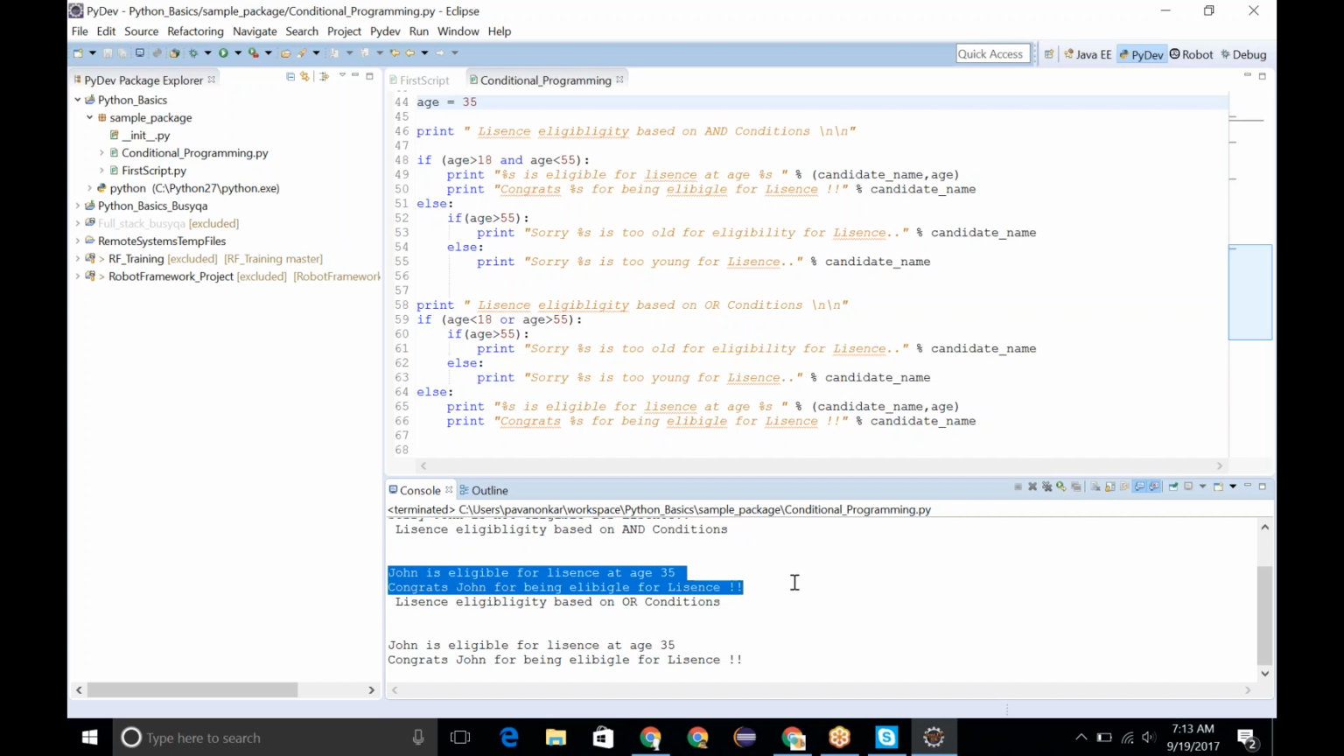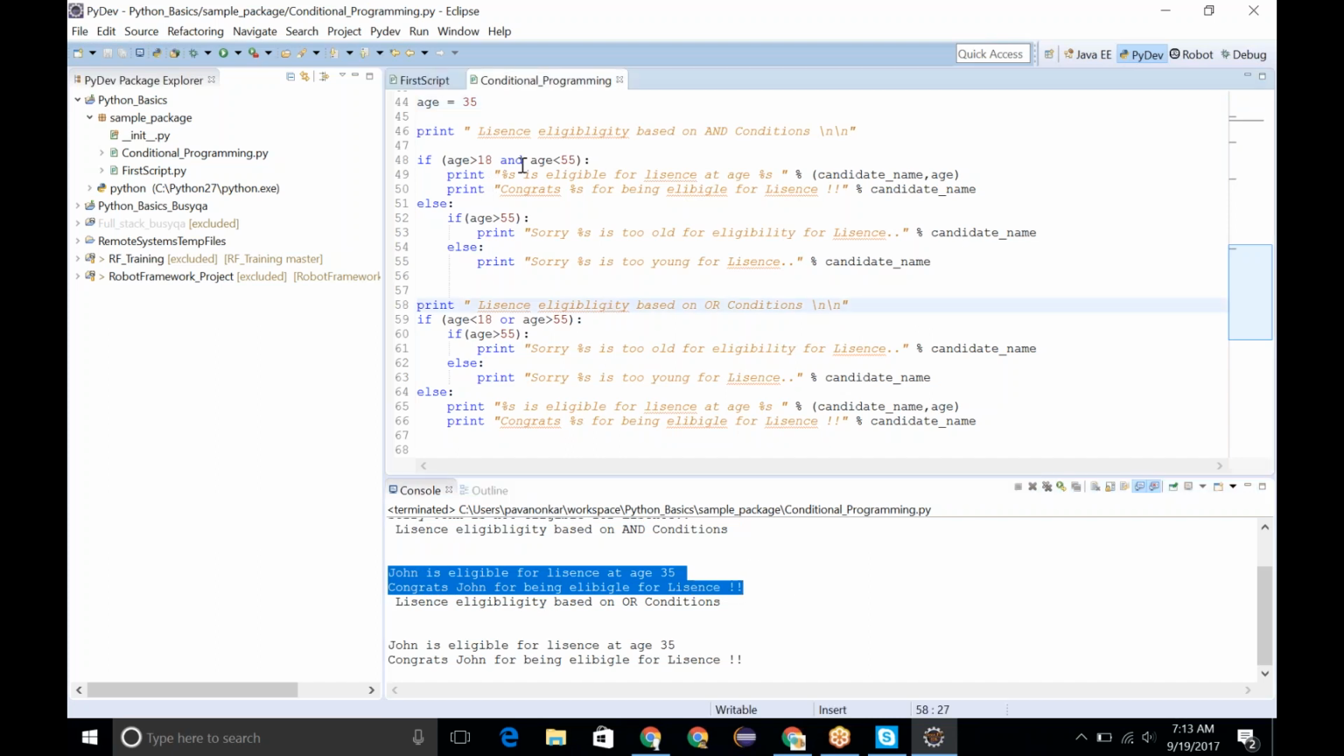So again he is eligible. We used and as well as or conditions, and accordingly the conditions as well. Here it was age greater than 18 and age less than 55. We wanted both of these criteria to be met, then only the person is eligible for license, right?